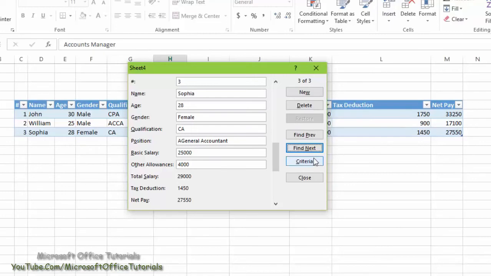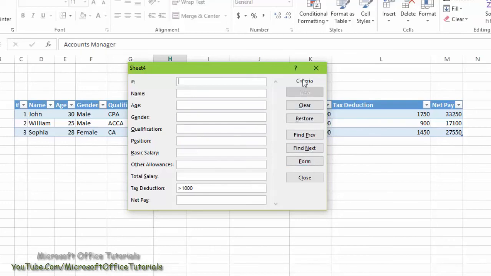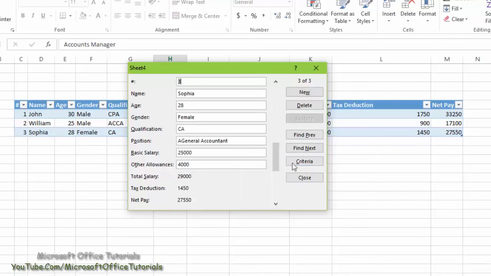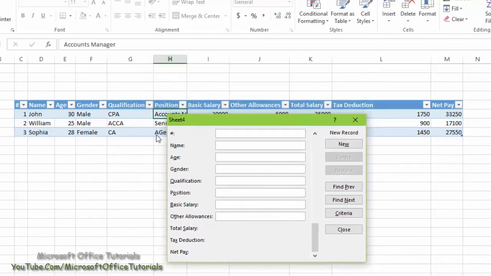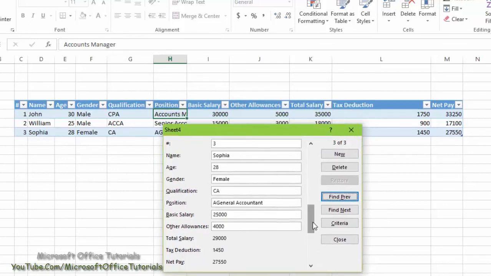Again, to make a new record, we are now in criteria, so we will click here form, and in form we will click new, and then again we can make a new record in our table. We can also use this scroll bar to go to different records in place of using find next, find previous, and so on.